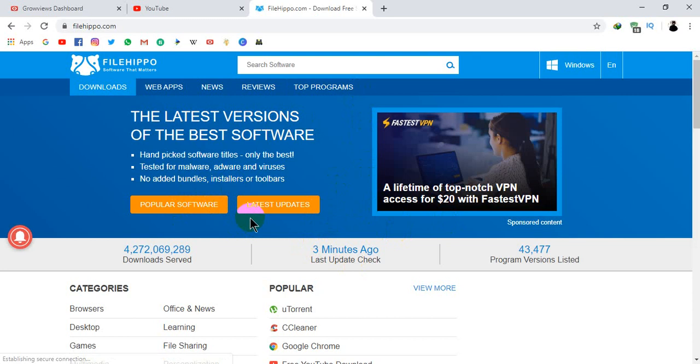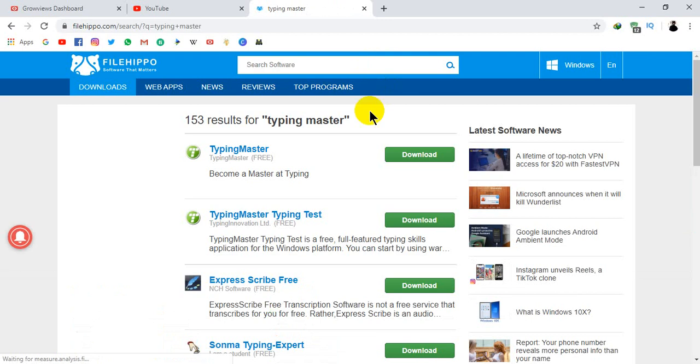There are a lot of softwares that are in updated version. So search for your desired software. I am trying to download Typing Master, and I need also Typing Master, so I search for it. Typing Master. So here is Typing Master. A lot of Typing Master are here. I download the first one.